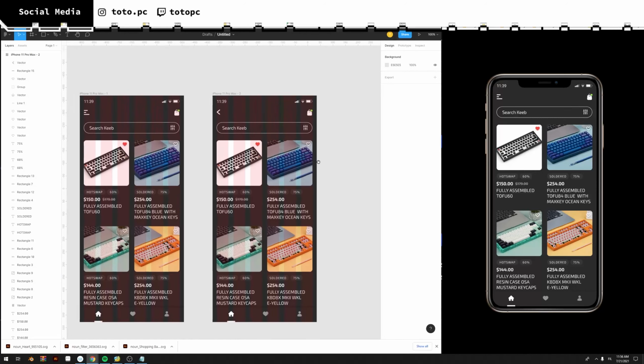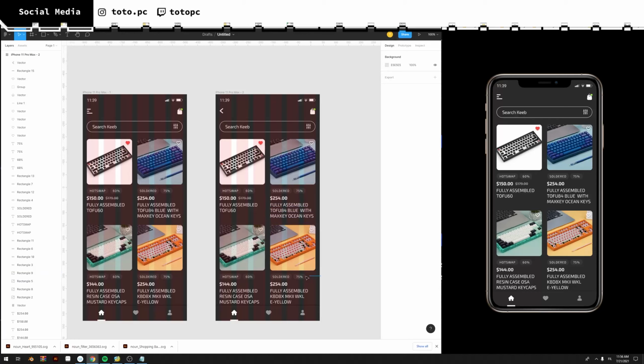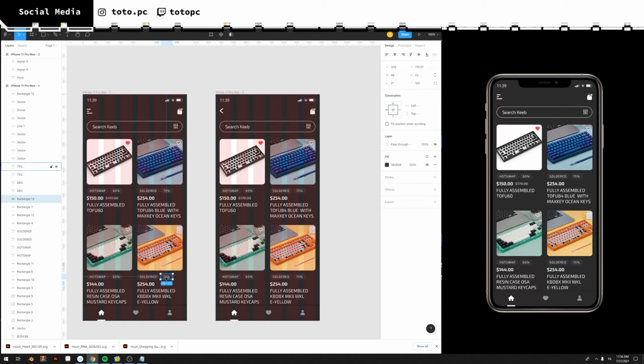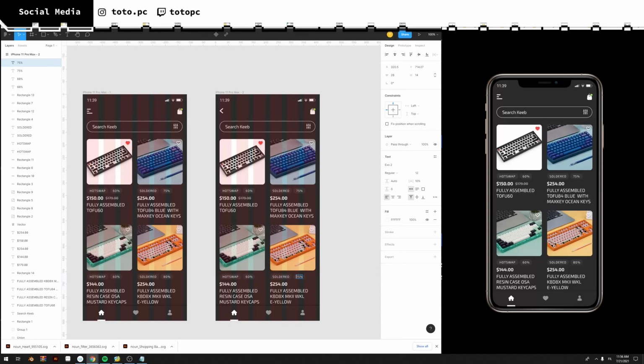And we'll have this guy. Oh, this is 80. This is 75. This is 80%. And the price is actually wrong. It's $3.99. $3.99.